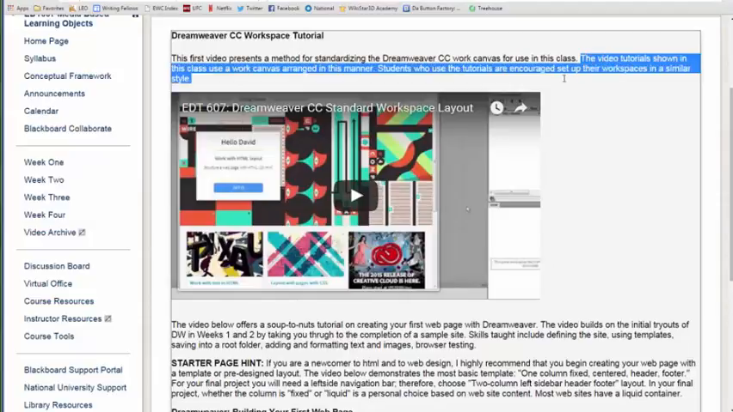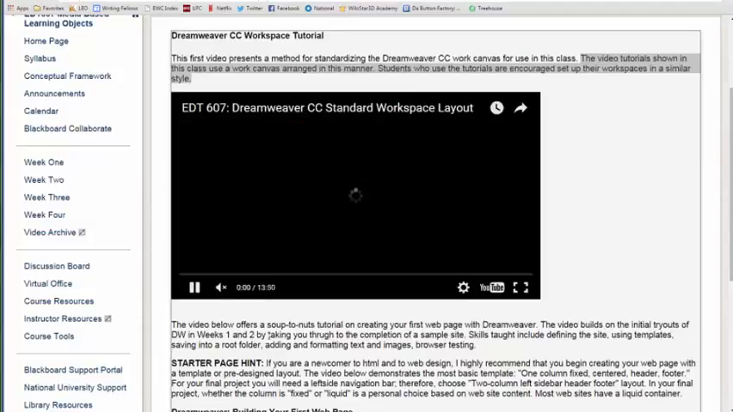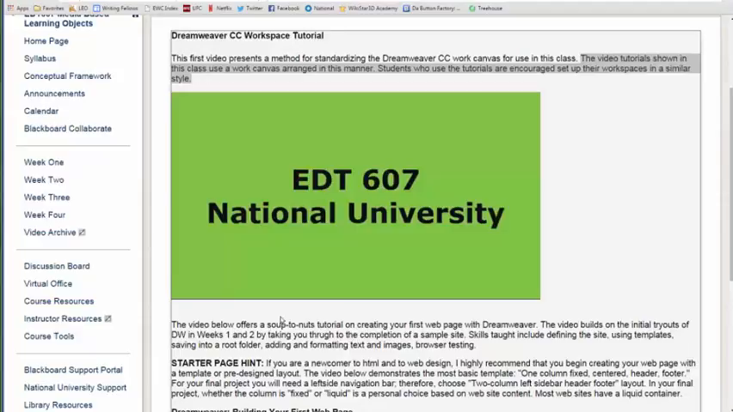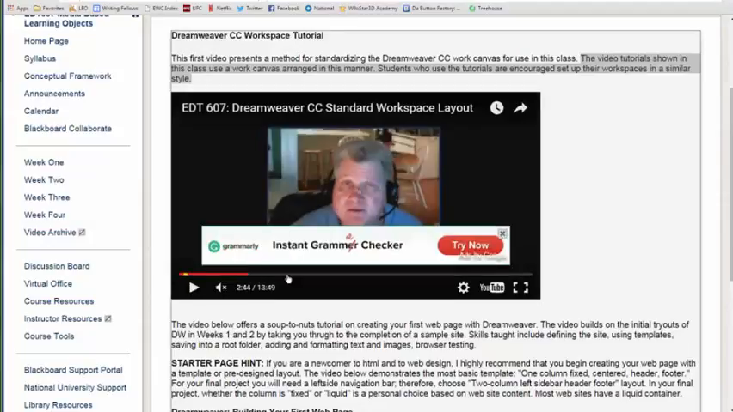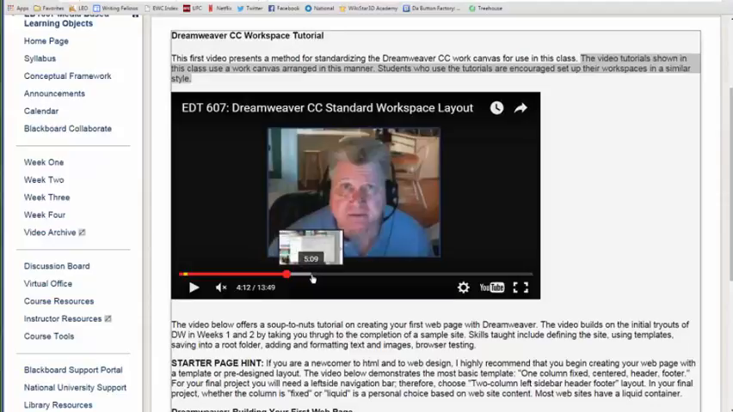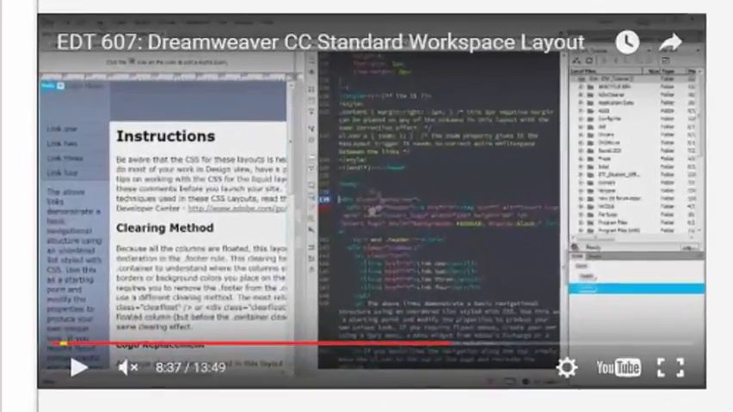It presents to you a standardized way of setting up your layout, no matter what version of Dreamweaver you have, that looks exactly like the tutorials. So I think that's going to help you address a lot of your frustrations. If you can just make your workspace look like the workspace in the tutorials, that's going to help you a lot. And that's what this video shows you how to do. And there it is right there.